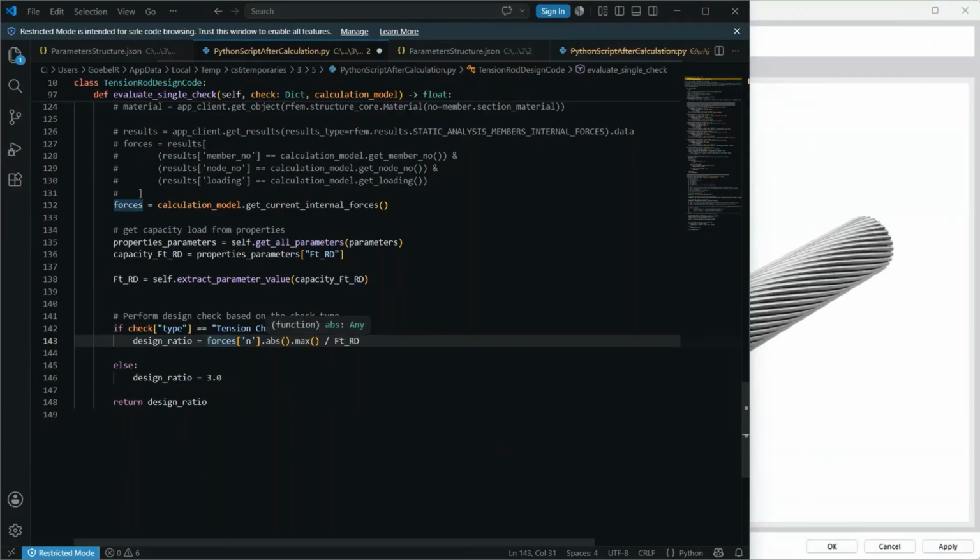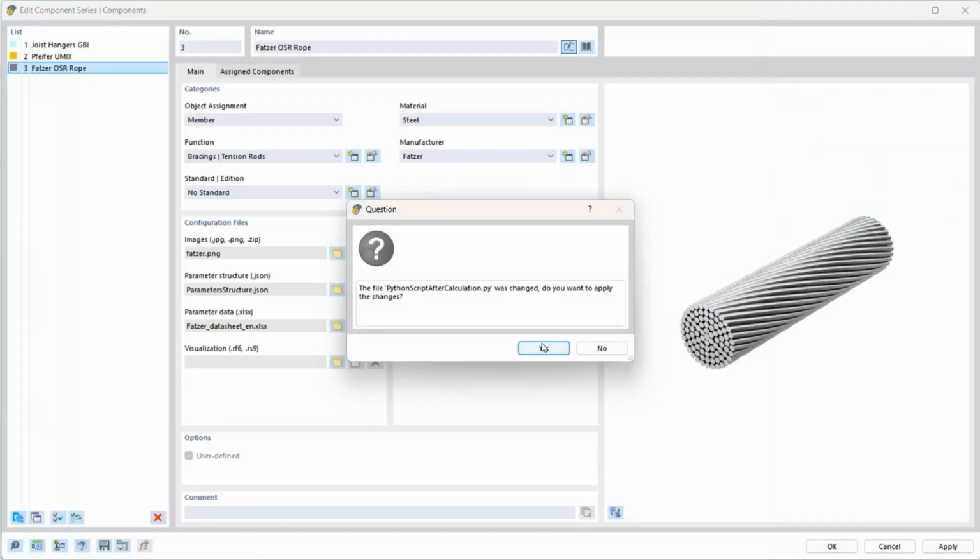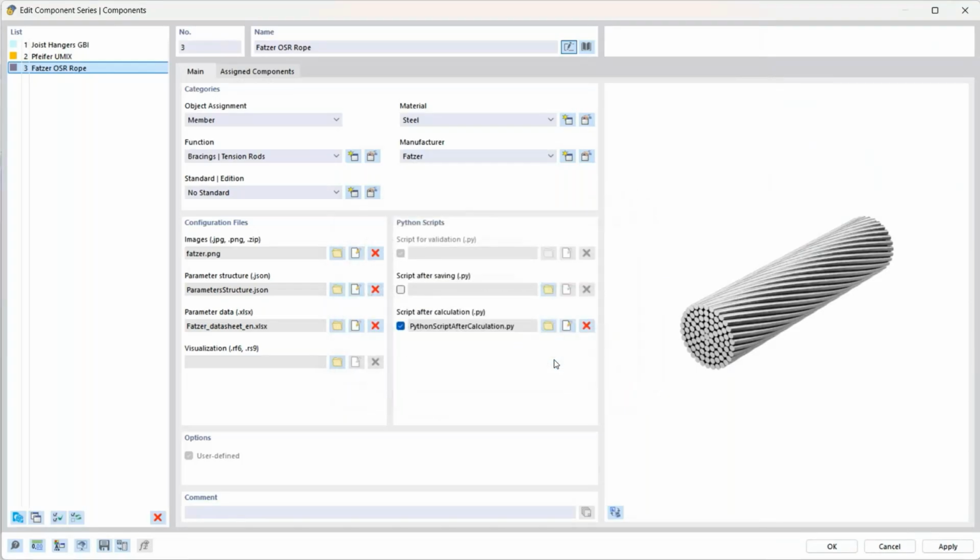And that's already it. So we already have the new script after calculation, which we can save. And we can apply this to RFEM. And now my custom component series is ready. And in order to use it again later and to have it displayed in my Dlubal Center, I will now save it to the Dlubal Center.